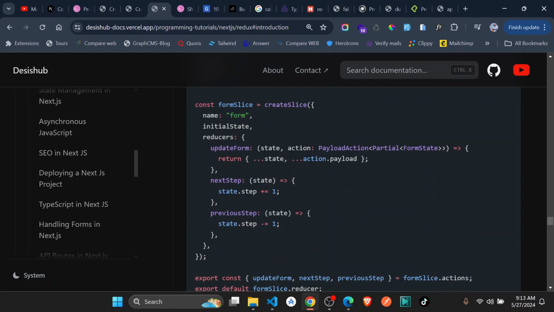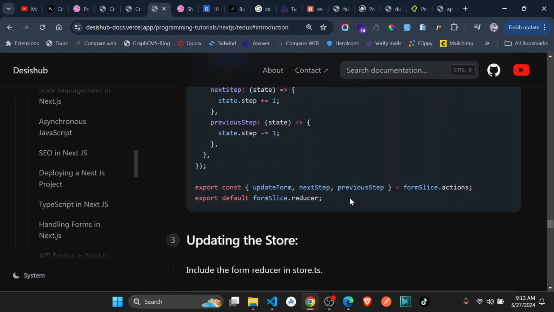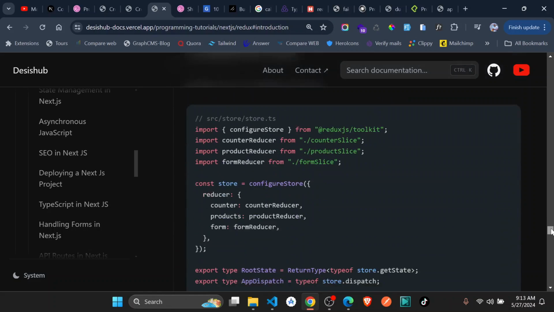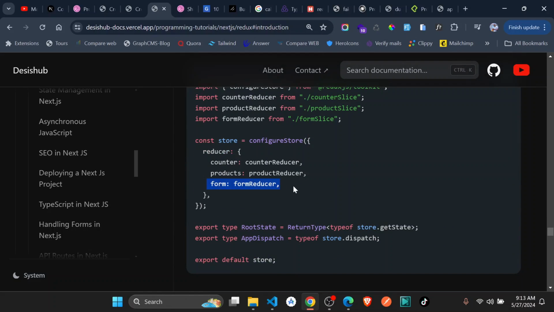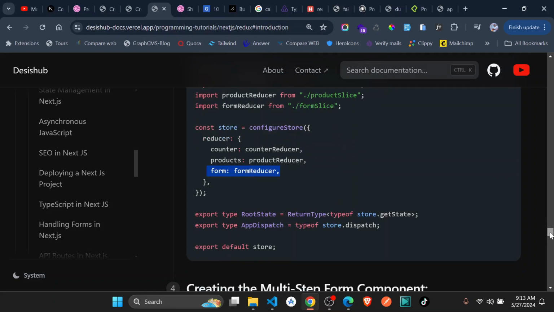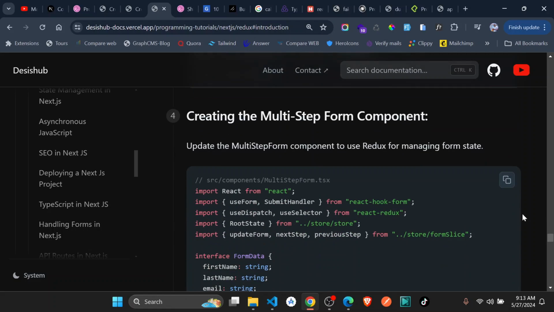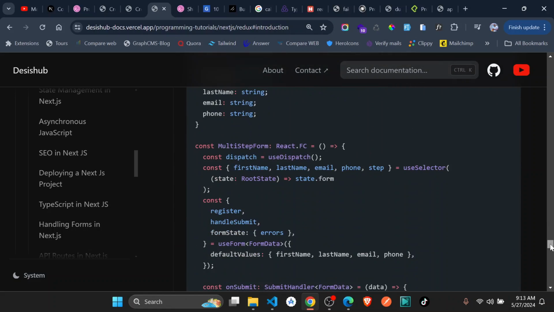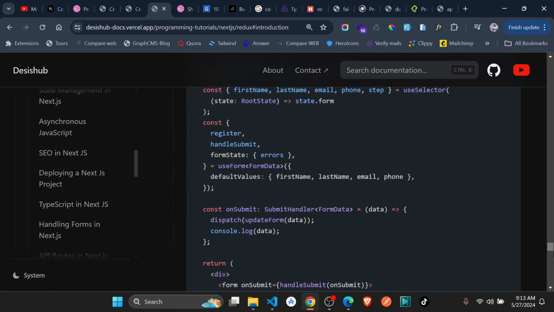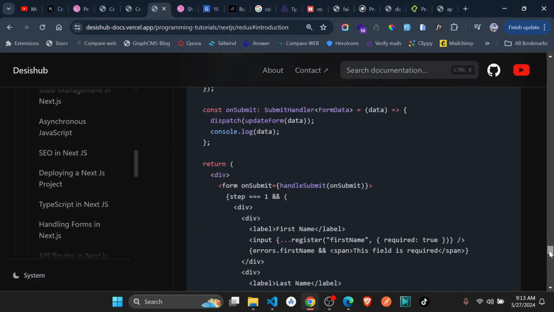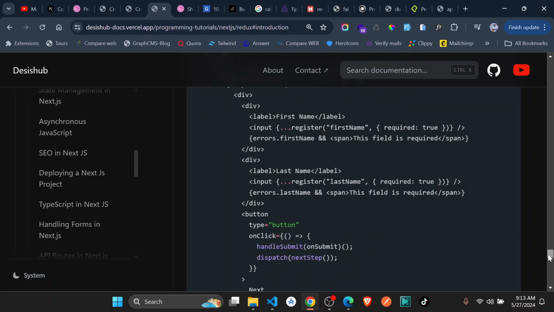And then we go ahead and create the slice, and we have 3 reducers: the update form, which updates the form with the state, the next step, which adds, and the previous step, which reduces. Then we export these ones, and now we bring the form state in the store. Then we can just go and create our form, like this. You can just go and create the form just like so.